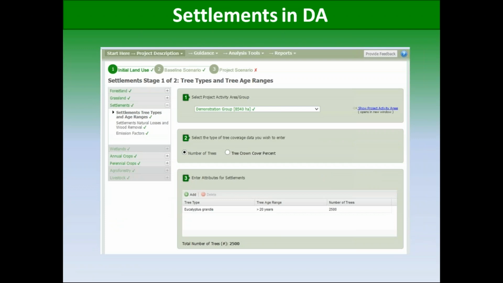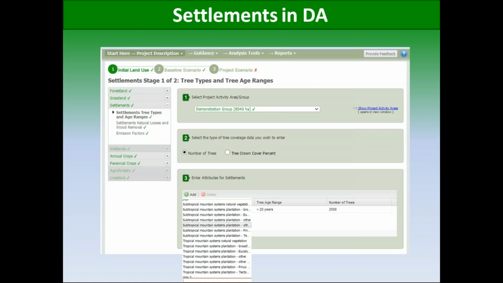Settlements, again, the only thing we can describe in a settlement, a town or a village, is the number of trees that are being added or taken away. Again, we can choose a forest type, and you can add your own tree forest type for settlements if you want to, and again change the emission factors. So you can see you just have this flexibility to add things into the system which aren't there as part of a default.